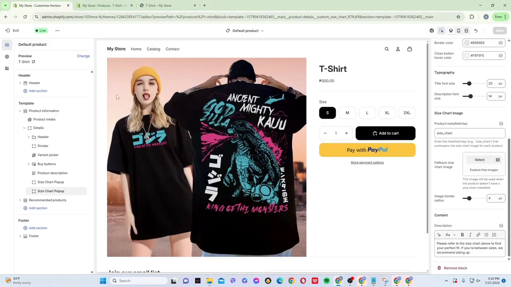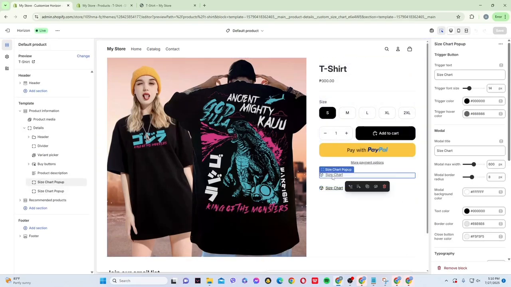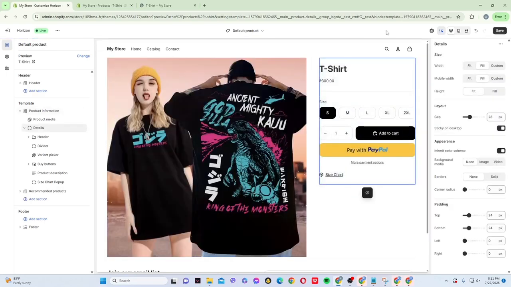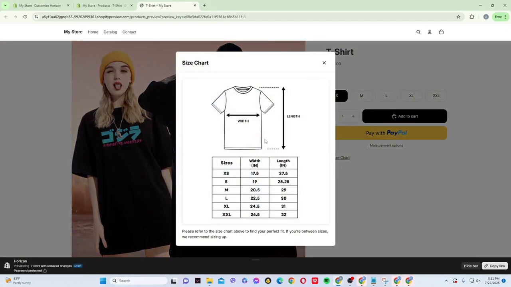Now if you go to your shop editor and refresh it, you can also see a size chart below. You can delete one, then save it. Now if you go to your product and refresh it, you can also see that the other one is deleted.